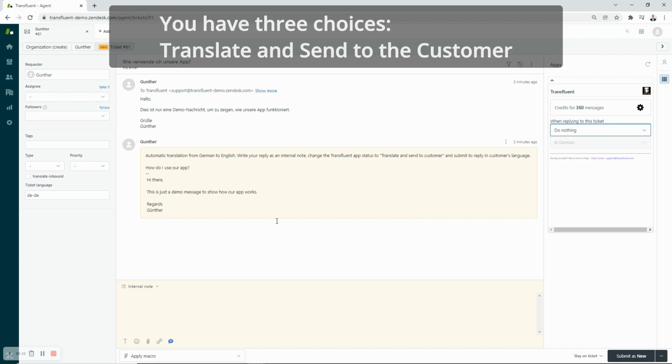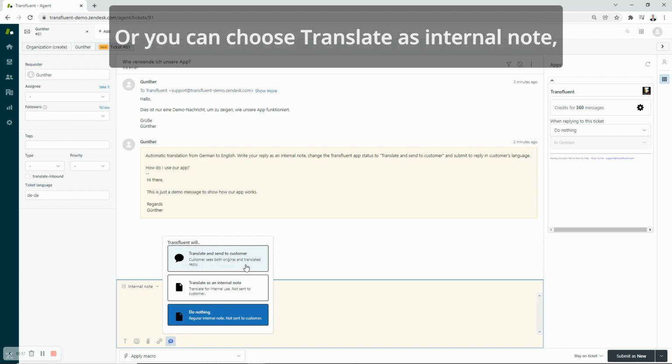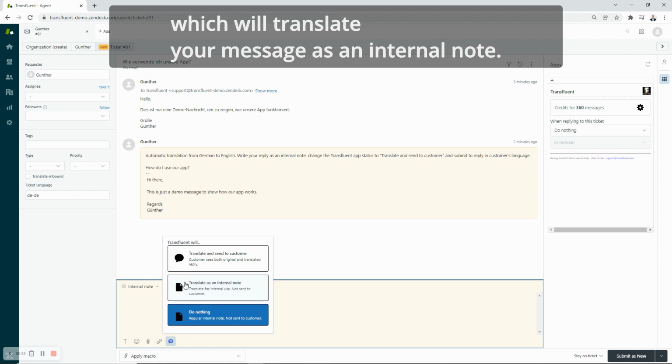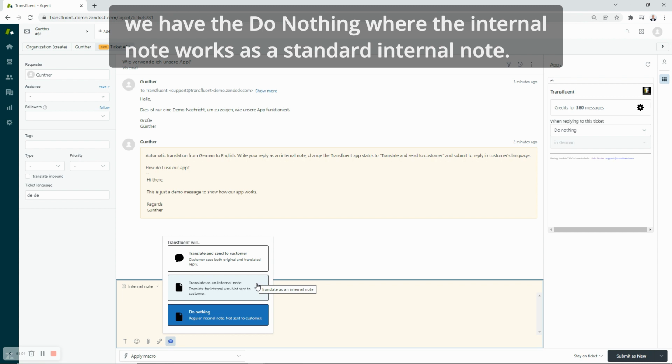You have three choices. Translate and send to the customer will translate your message and send it automatically after the process. Or you can choose Translate as internal note, which will translate your message as an internal note. And as the default option, we have the Do Nothing, where the internal note works as a standard internal note.